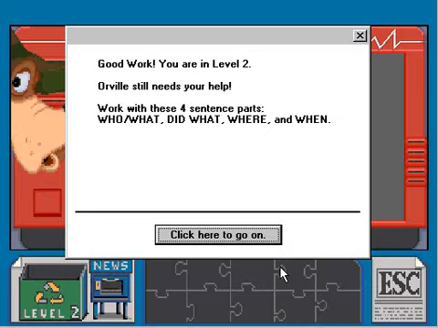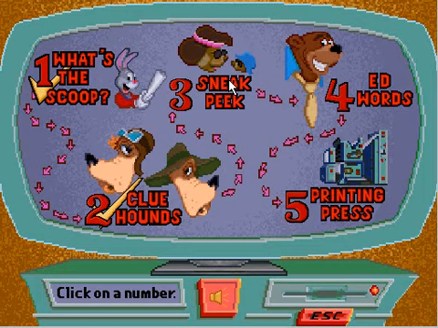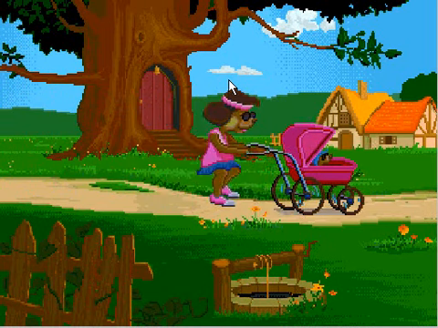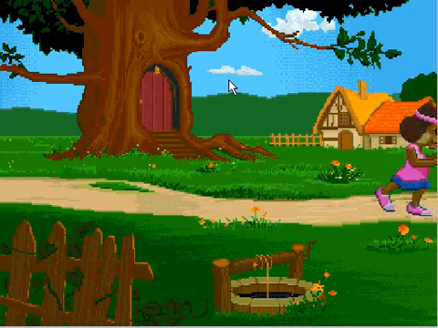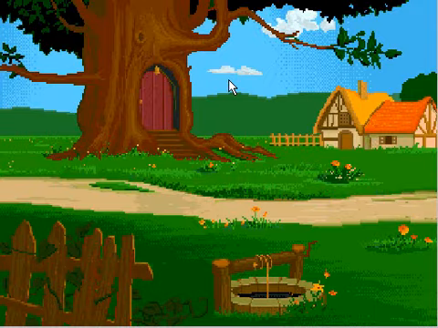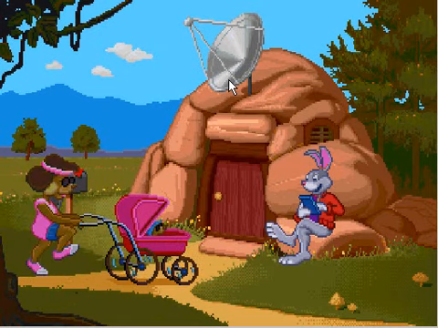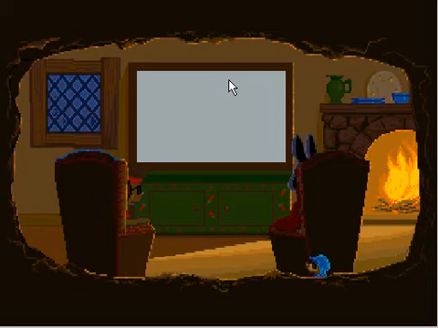Good work! You are in level 2. Orville still needs your help. Work with these 4 sentence parts. Who, what, did what, where, and when. Click on a number. Ah, such a beautiful day. It's so nice to take a break from work. Hey, Mom! There's a movie coming in on the satellite! Hello, Rita Rabbit. Hello, Sneaker. Well, let's see what our story is today.